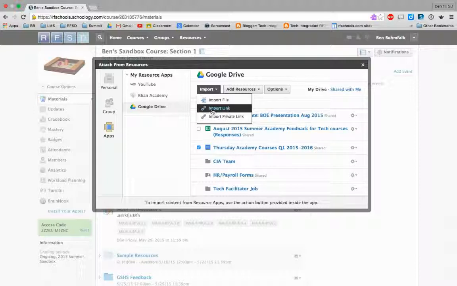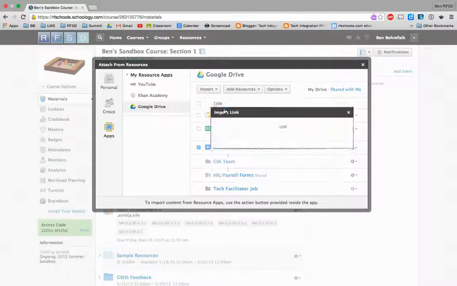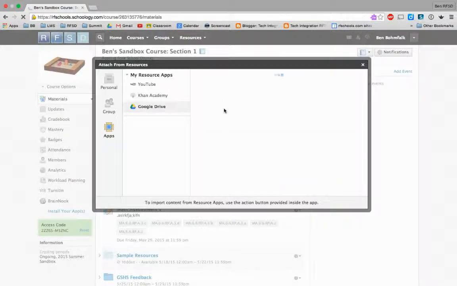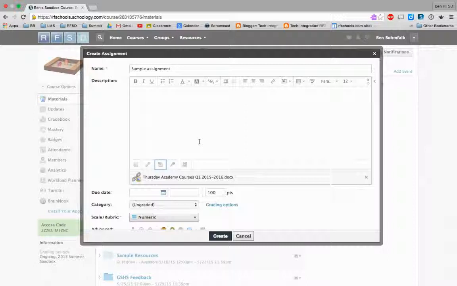The other option that you'll probably want to use more of the time is import link. And what this does is it maintains the connection between the document students are seeing on their assignment and the document that you might continue to edit and make refinements on in Google Drive. So I would recommend importing the link most of the time. That's going to update the sharing settings so that students can see it, but they cannot edit it.